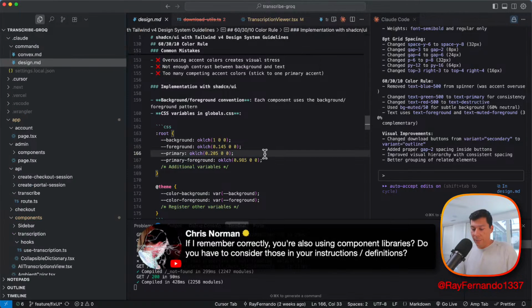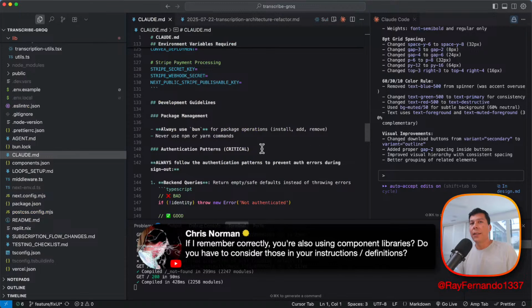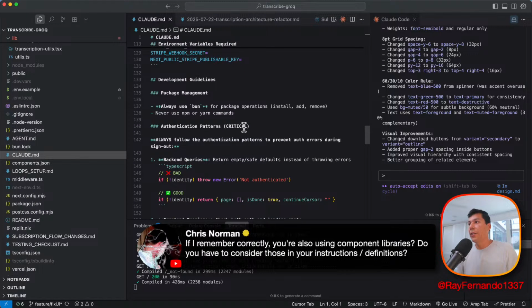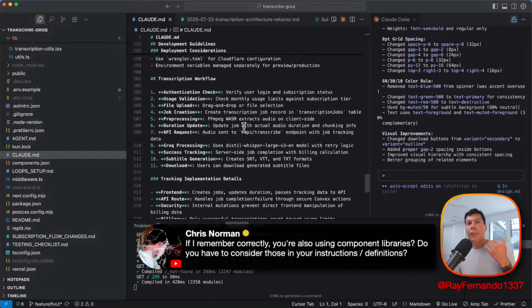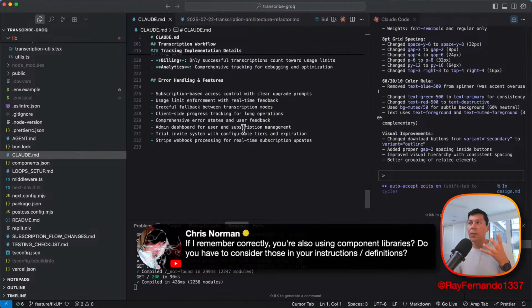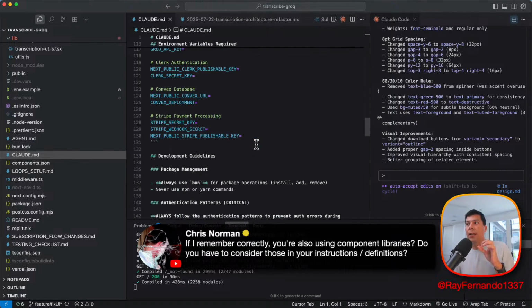So my Claude.md, I could show you real quick. This is just the basic one that I generated when I just ran /init. In here, it's probably a couple hundred lines. This gets loaded into the context, by the way. As Claude Code goes to that specific file, it's going to load this into its context.